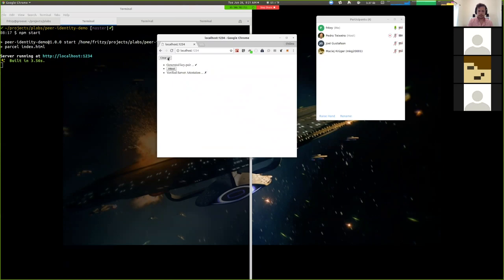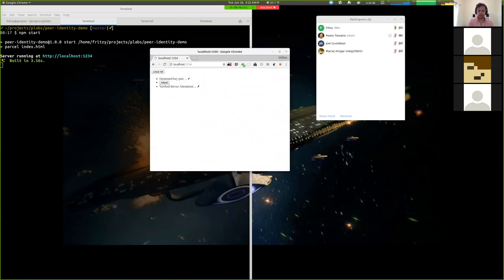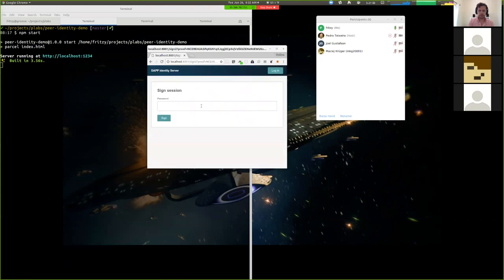So here we are on the page. It's generating a key pair and stopping there. And we can ask it to attest the key pair. So it redirects to the identity server. And it's got the DID here and it's self-signed. And so we can ask the identity server to attest it.